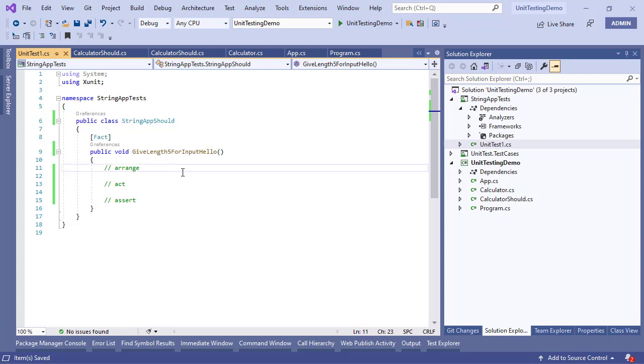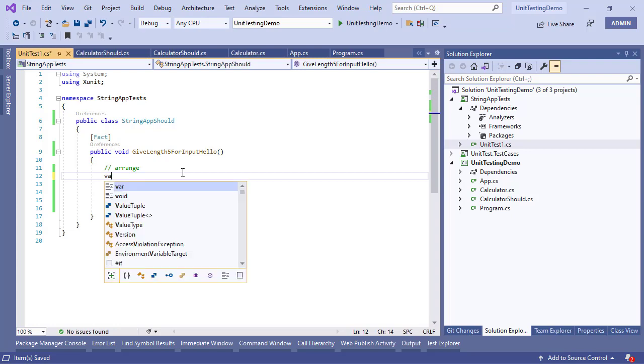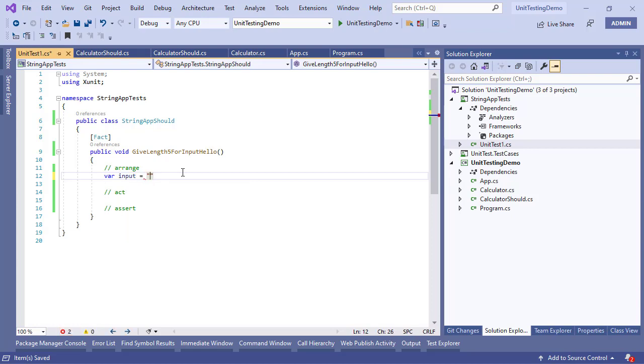In the arrange phase, we are going to declare all the variables. In the act phase, we are going to call the production functionality that does not exist at the moment. And in the assert phase, we are going to compare the values. So let's decide our input string, and the input string is, say, hello.